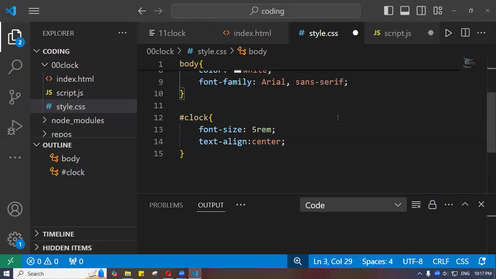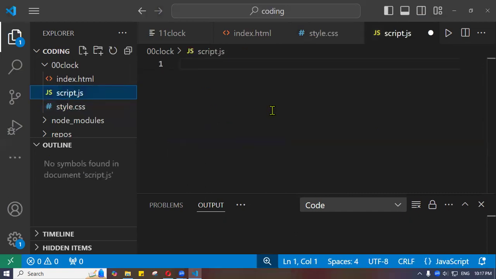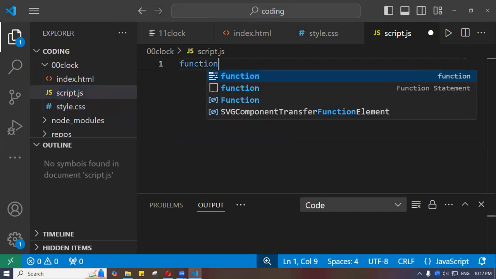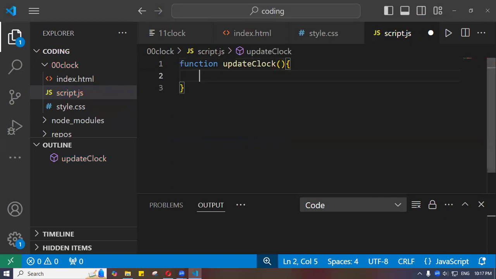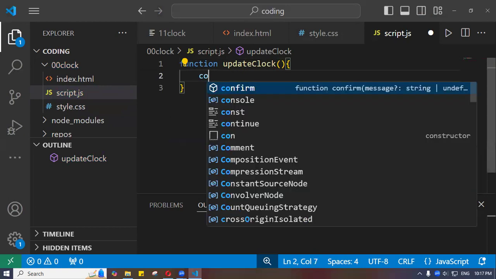So we will save this again and we'll move to the script.js. This is the most important one because this is how the clock will run. So we will write the function. This is our function here. That is the name of the function, that would be updateClock. And we will have the curly brackets open and close.